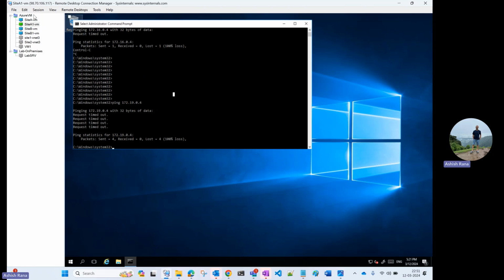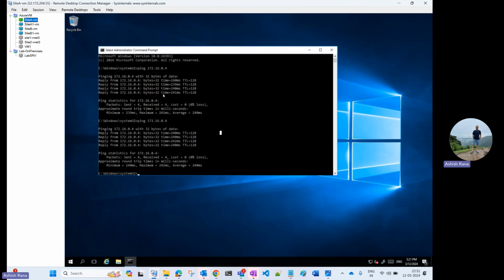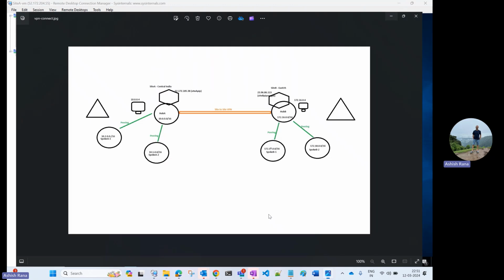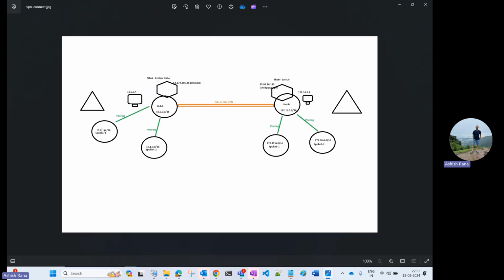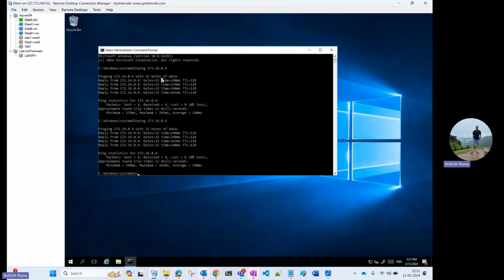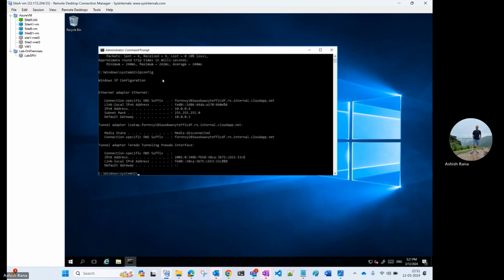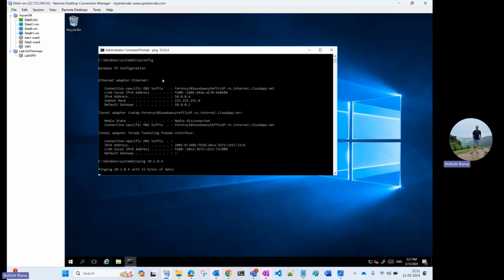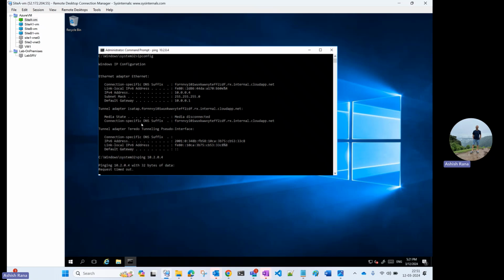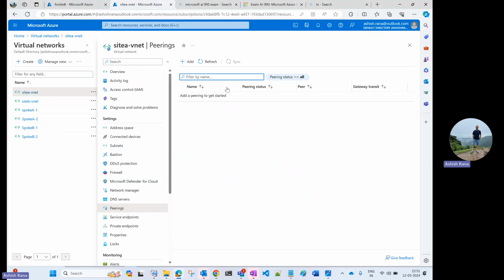I was trying to ping from here, but this one is able to ping because there is a VPN gateway. So these two machines are able to ping, but this machine cannot ping this, cannot ping this. In fact, it should not be able to ping this also. If I try to ping, just check the IP configuration. So if I ping 10.2.0.4, this should not work either, because there is no peering. Okay.